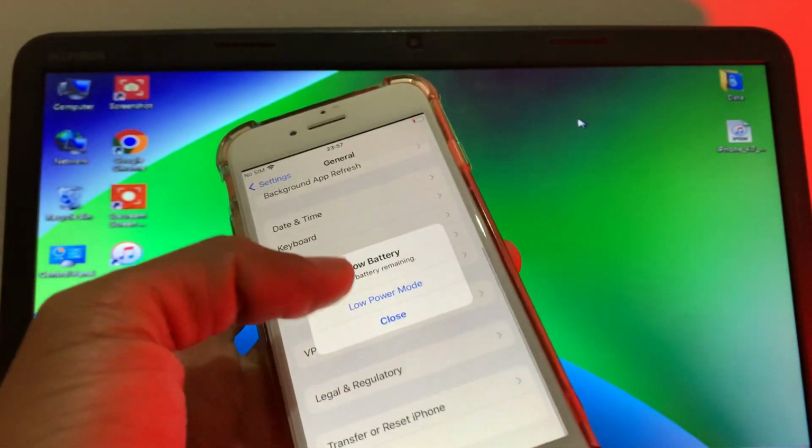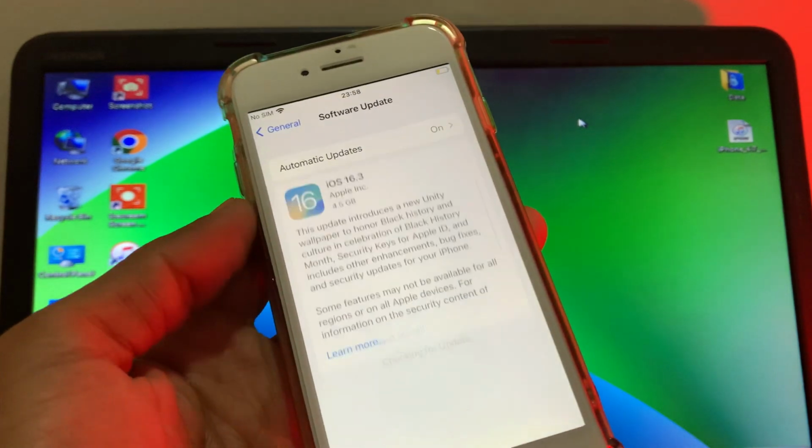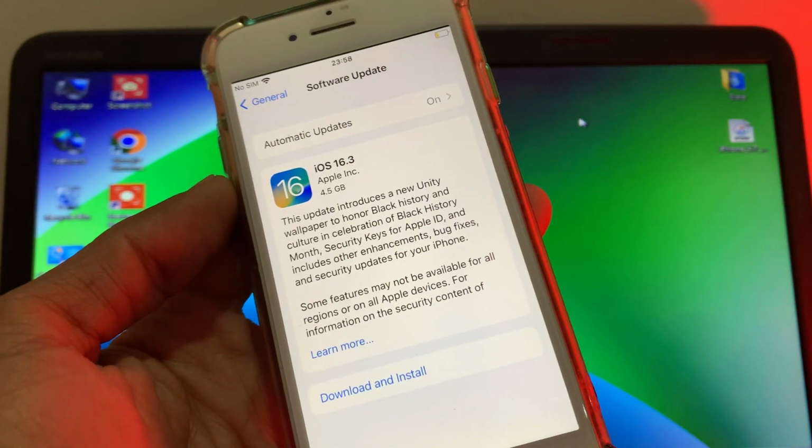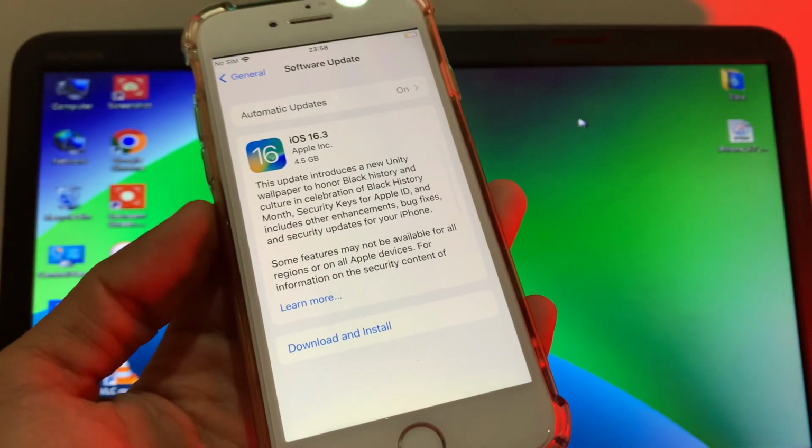Now you can simply go back to the software update section, and on this page you will get the iOS 16.3 RC update. As you can see, now you can simply click on download and install this update on your iPhone.